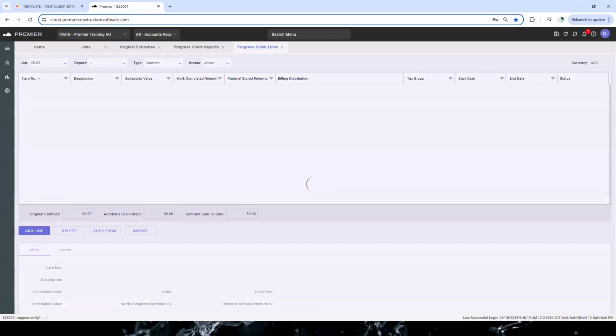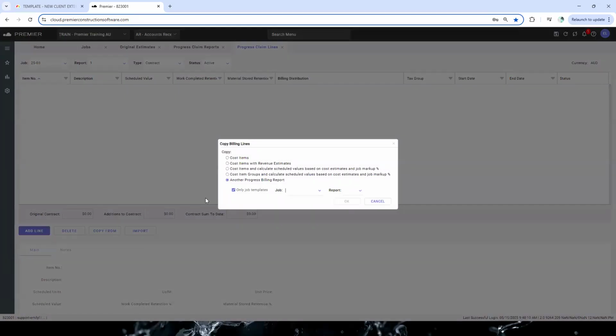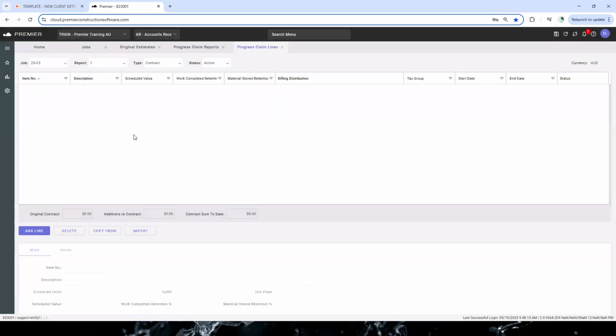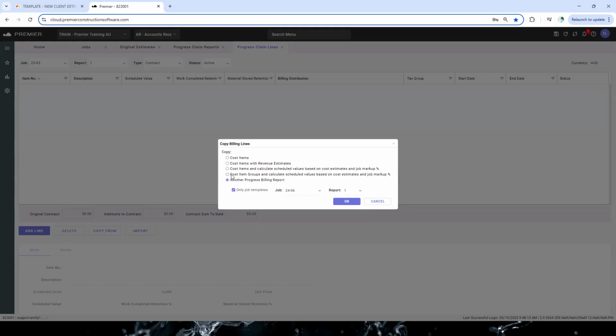That's the manual way. The other option is if you had a template you could copy from. So you have the ability of copying from another job. If there was another job in the system here, you could go and choose this. You could choose the report number that you want, and the structure of whatever was set up in this progress claim on this job would be copied in. Okay, I'm not going to do that today. What we are going to do is copy from, but we're going to utilize this bottom item down here.